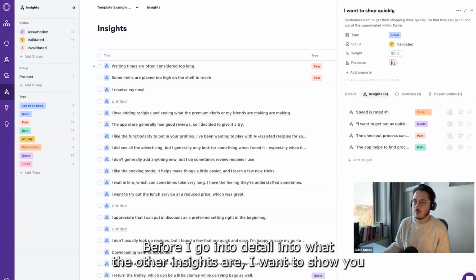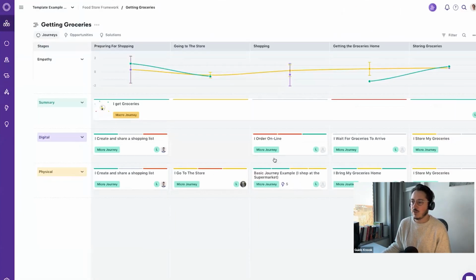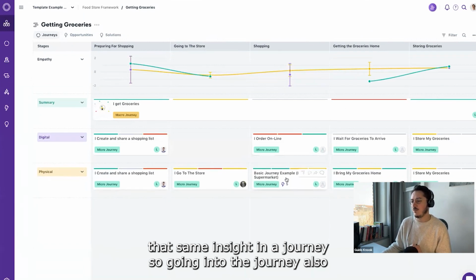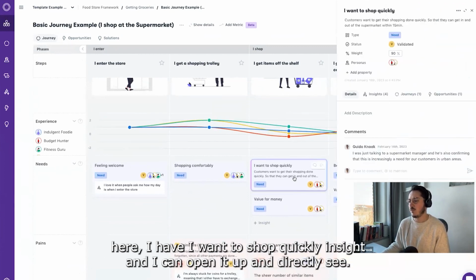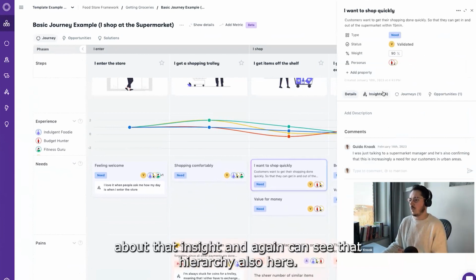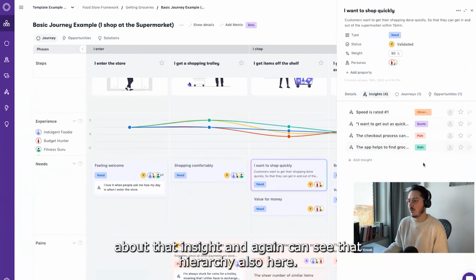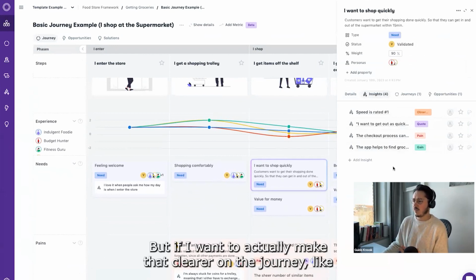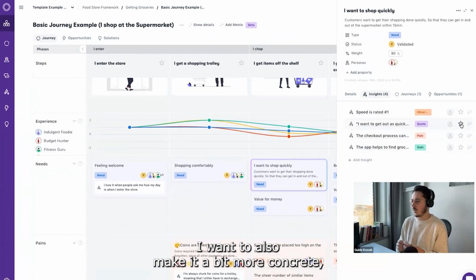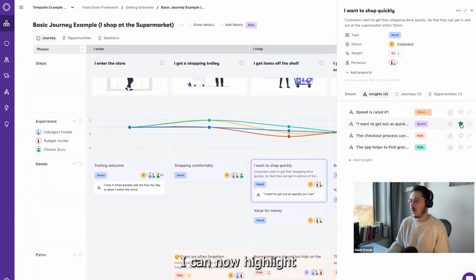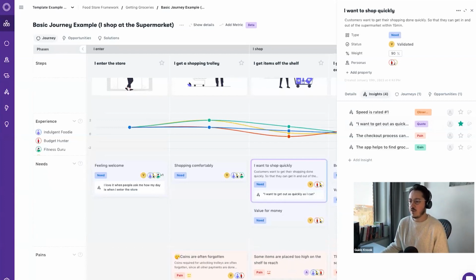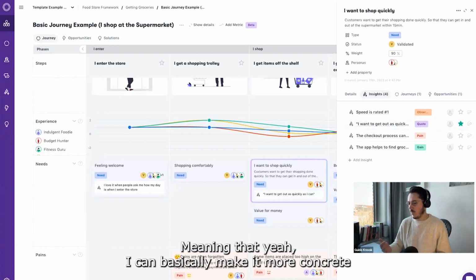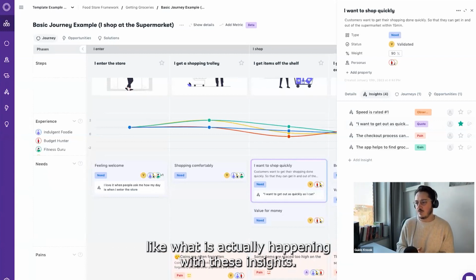I can add these to this top insight. Before I go into detail on what the other insights are, I want to show you that same insight in a journey. Going into the journey, I also have the "I want to shop quickly" insight here, and I can open it up and directly see the details about that insight, and again see that hierarchy here. But if I want to make that clearer on the journey, a bit more concrete, I can now highlight one of the quotes and have that directly on the card, meaning I can make it more concrete, showing what is actually happening with these insights.